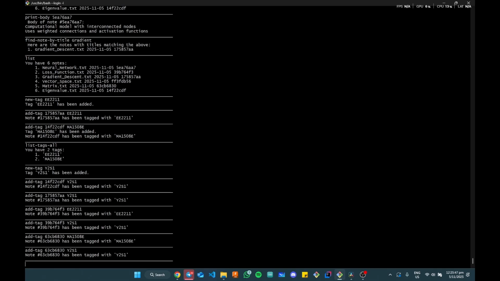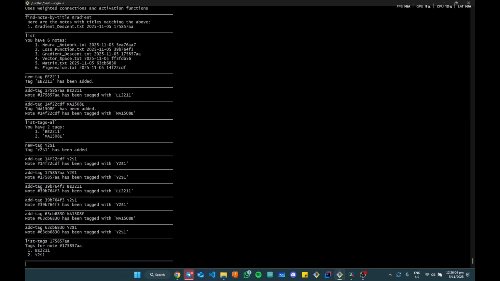All right, now that we've added all the tags, let me show the tags on one of the nodes. Let's look at the gradient descent node. As you can see, we have the EE2211 tag and the year 2 semester 1 tag.